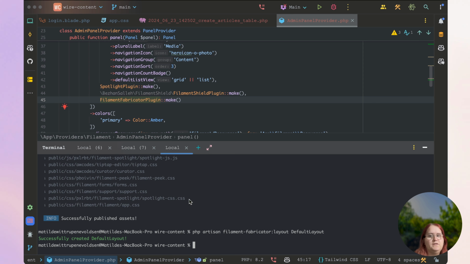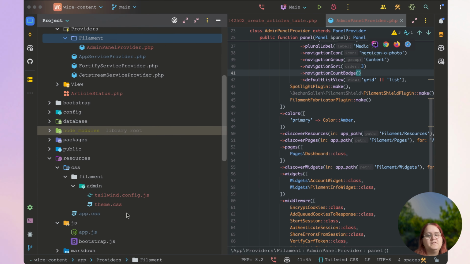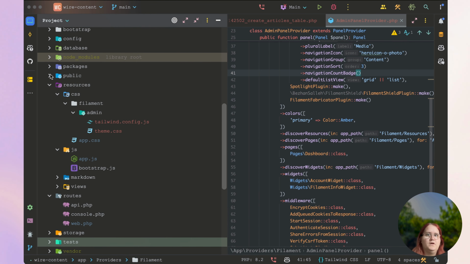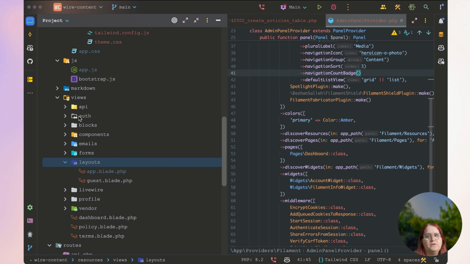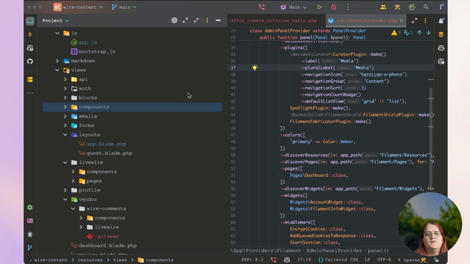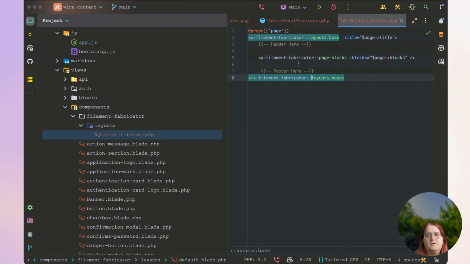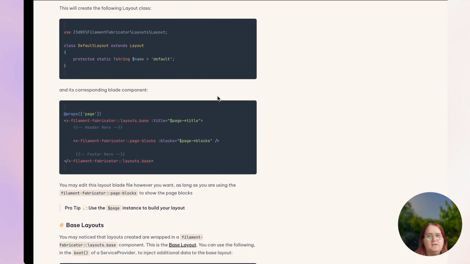So what I want to go ahead and do now is let's go into the default layout. This is more of an installation guide. In the next video, we're going to be working more on blocks. So let's go ahead and take a look. So we're going into the views page here, layouts. Sorry, not layouts, sorry. We need to go into the views page here. So this is hiding inside components, Filament, Fabricator, layouts, default. You can customize this if you want to. For now, we're going to leave it as it is.